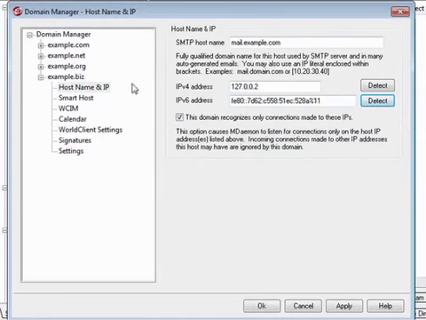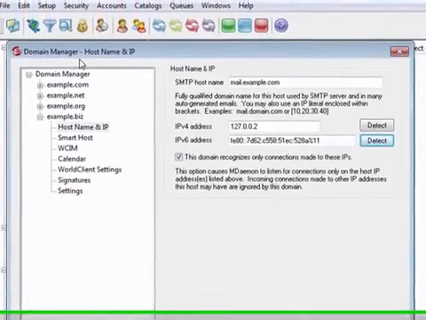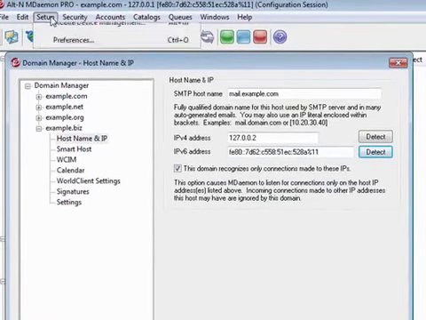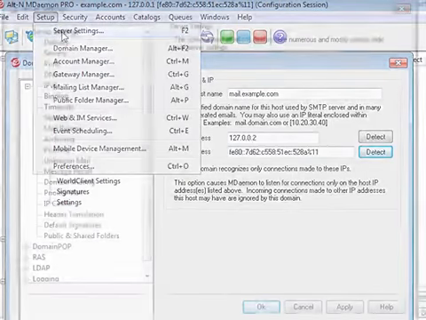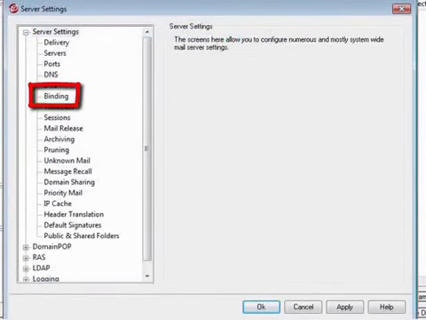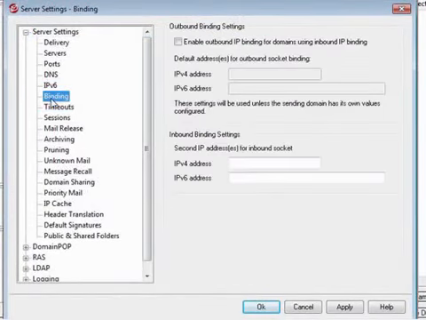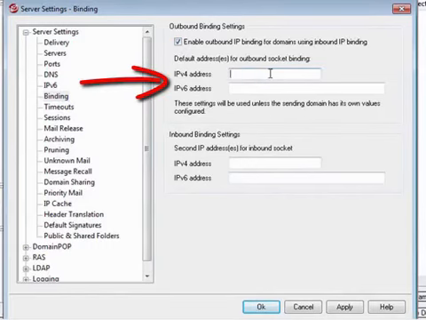If you would also like to bind outbound sockets to this IP address, then go to Setup, Server Settings. Click on Binding in the left-hand navigation menu, and then check the box Enable Outbound IP Binding for domains using inbound IP binding. You can enter a default IP address for outbound IP binding if the sending domain is not already bound to its own IP.